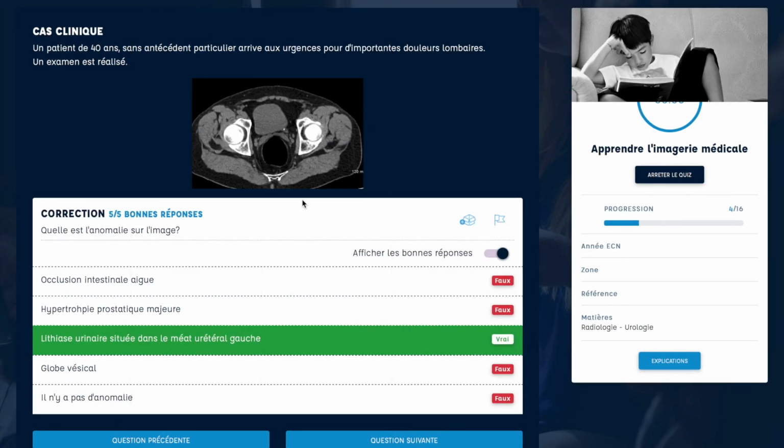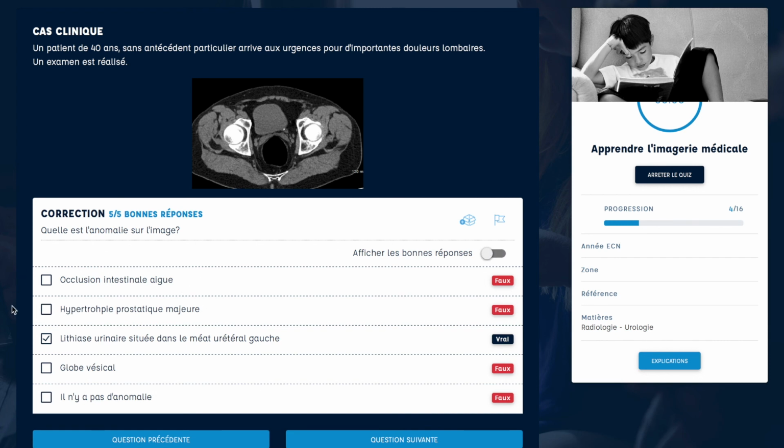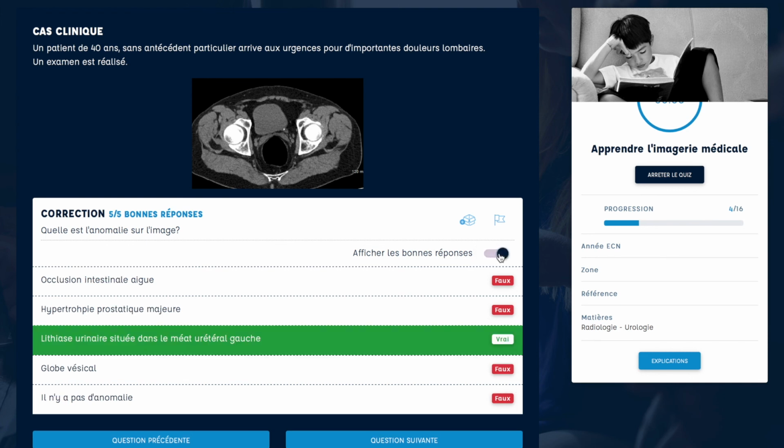So now we're in the correction mode, and this is a different question demonstrating an obstructing stone in the left distal ureter. So the student can see all the possible choices and see the choice that they picked in this mode compared to the true answer, which is here, and the false answers, or they can choose just to see the right answer for faster review.